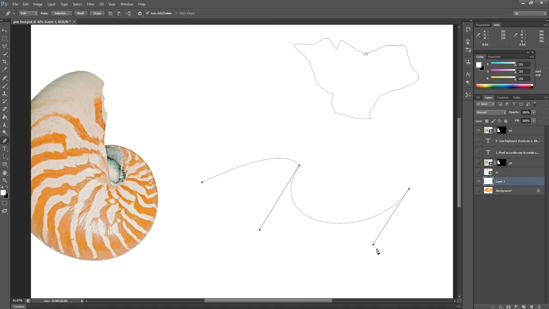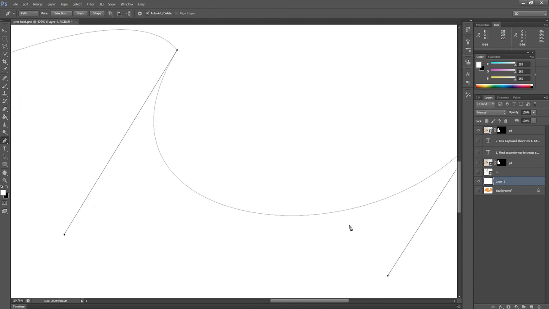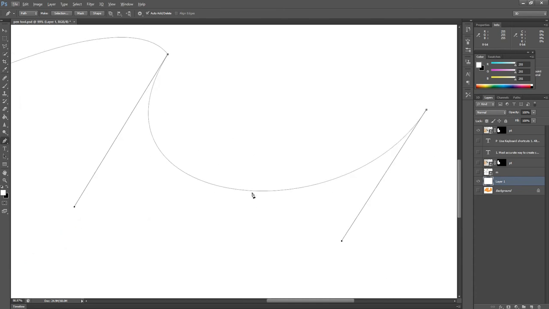Go to the Pen Tool. If we just want to add an anchor point here, just click here to add the anchor point. It automatically comes, we don't need to go to this option of Add Anchor Point. Again, if we want to delete the anchor point, just go to this same anchor point, just click on here, so we can delete the anchor point.